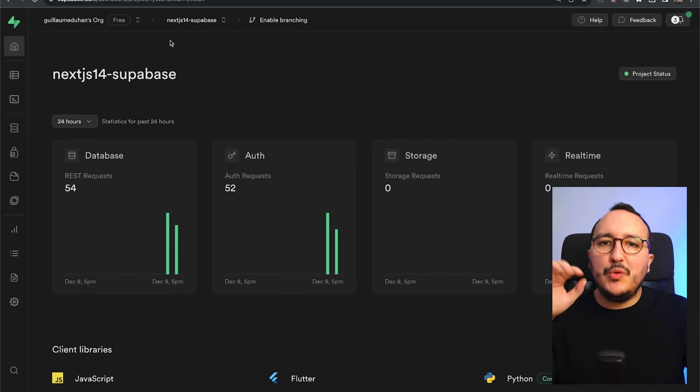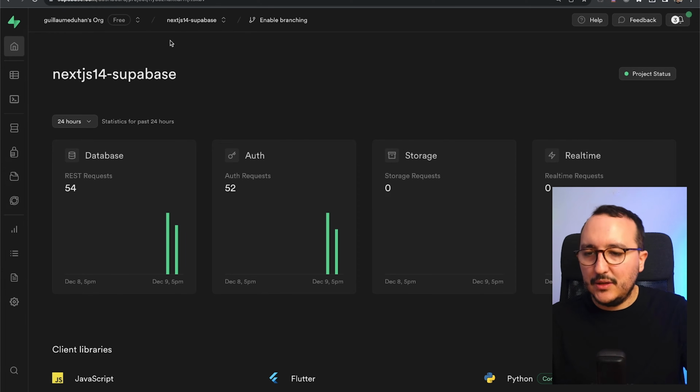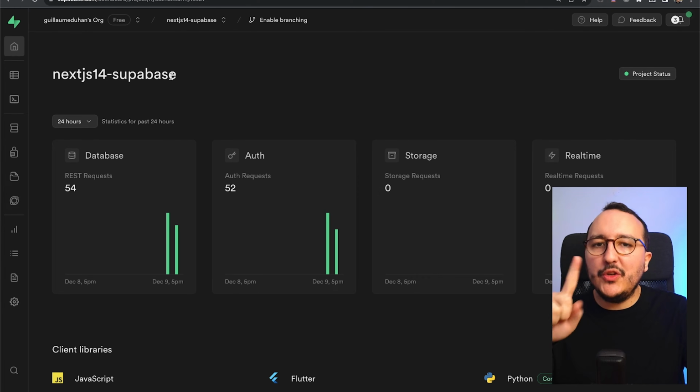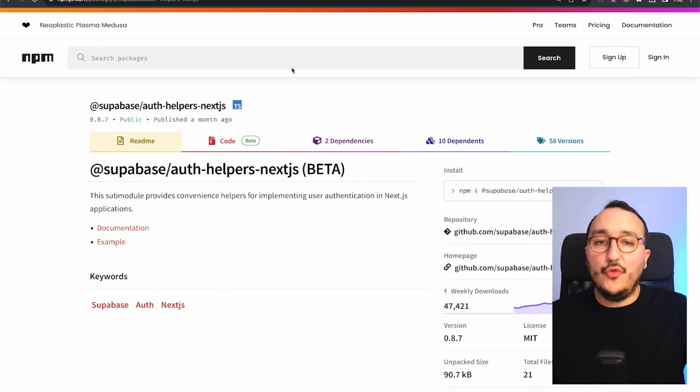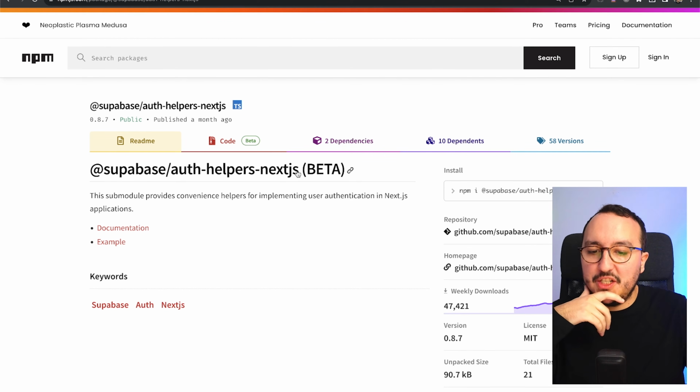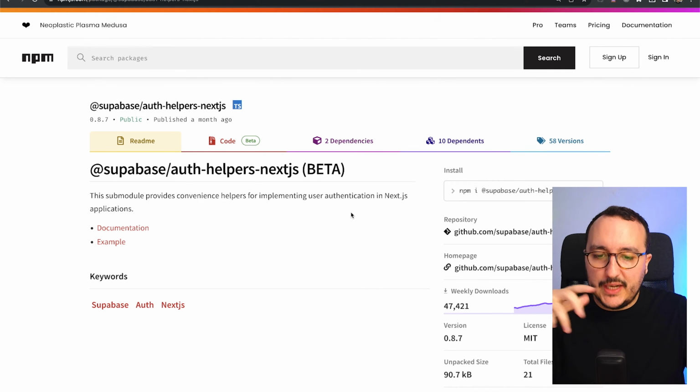So we are going to plug in our Nextjs 14 project to this Supabase project by using the SDK of Supabase. But not only, we've got some packages that we can use, especially with Nextjs, to work with authentication, and those packages are called helpers. The first one is the auth helpers Nextjs, which is in beta, that has been used for a long time now, and we can use this package to deal with authentication.